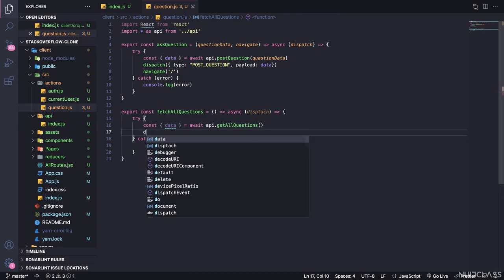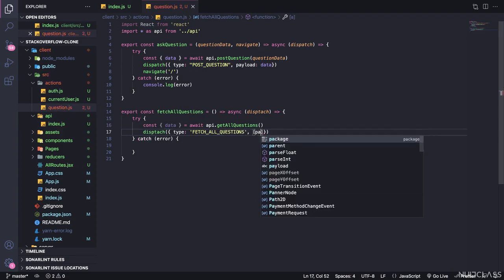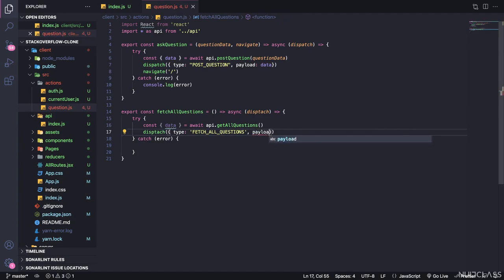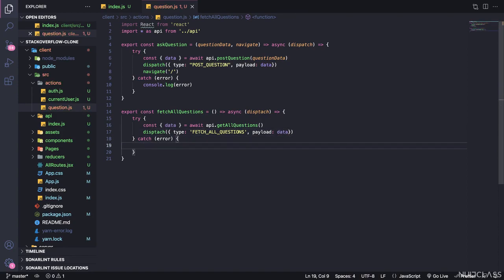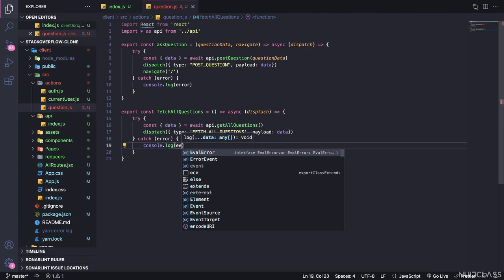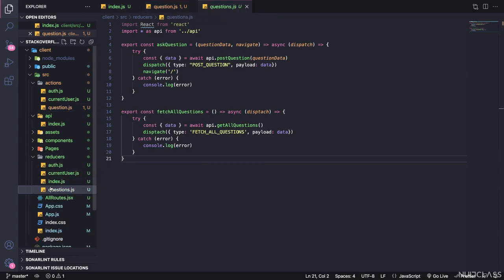We're just going to get that, and the data is going to be in the const data, and in here we're just going to dispatch that data to the store by having a type. The type is going to be FETCH_ALL_QUESTIONS, and in here I'm just going to have a payload, and the payload is going to be the data. And then if there's an error we'll just catch that and do a console log of that error.